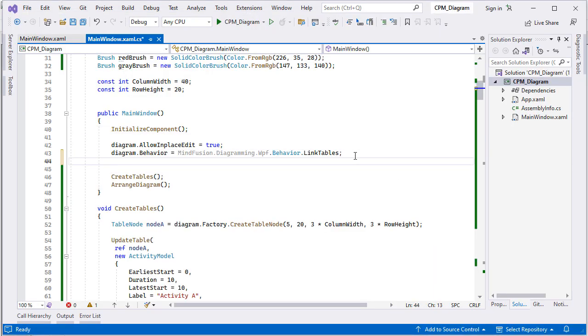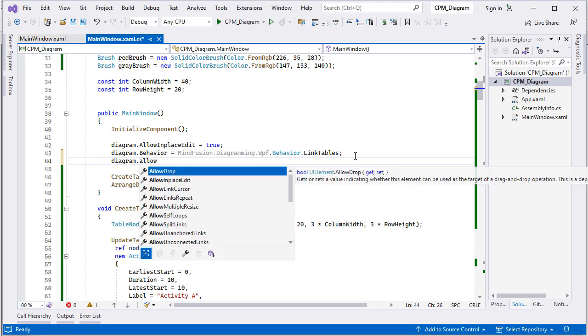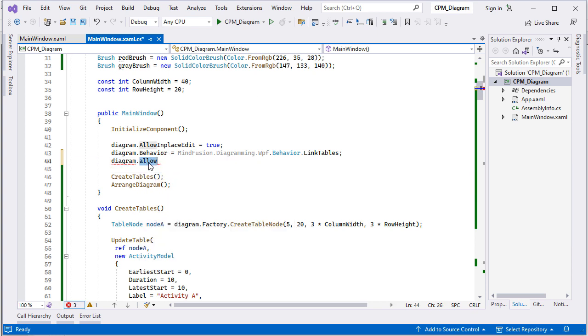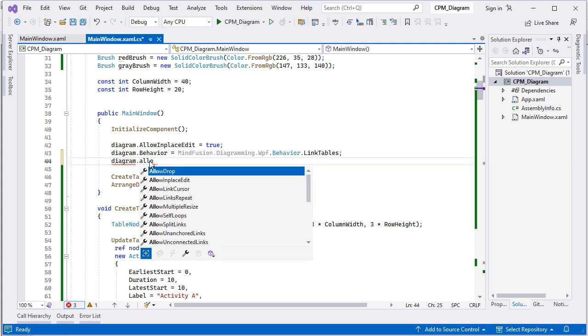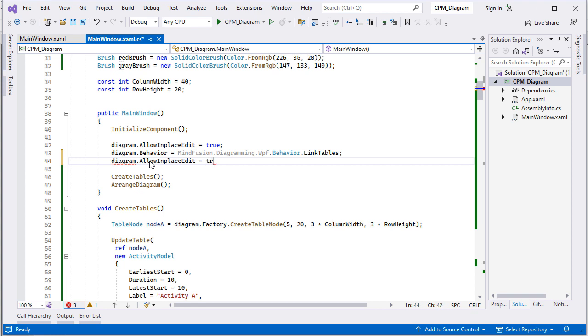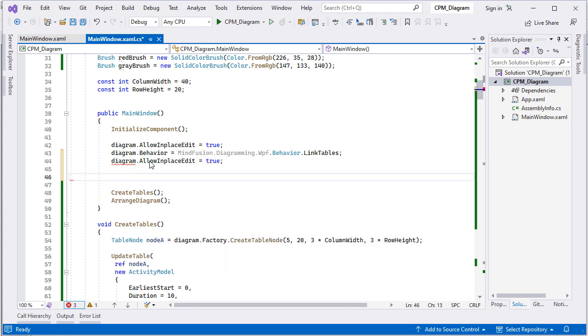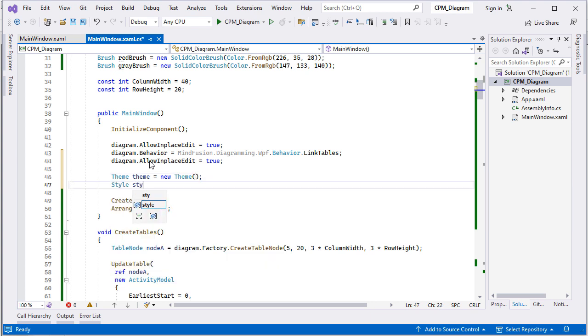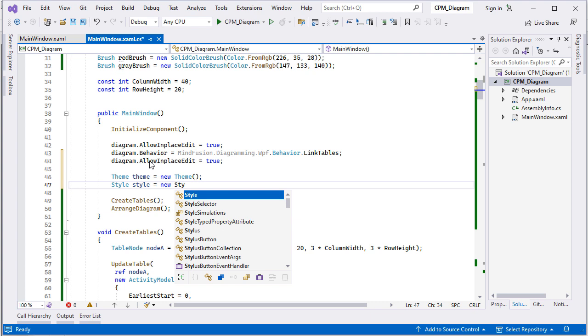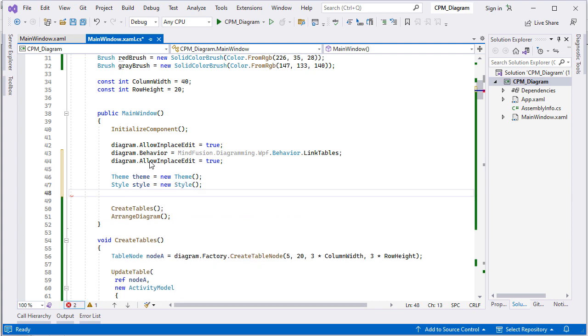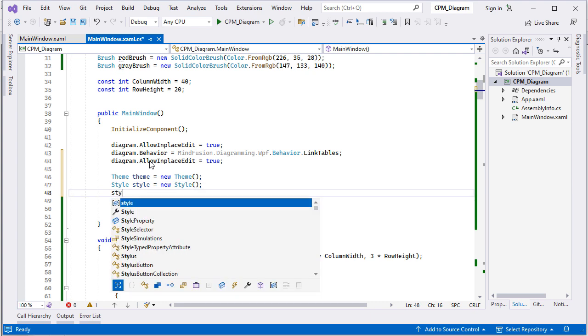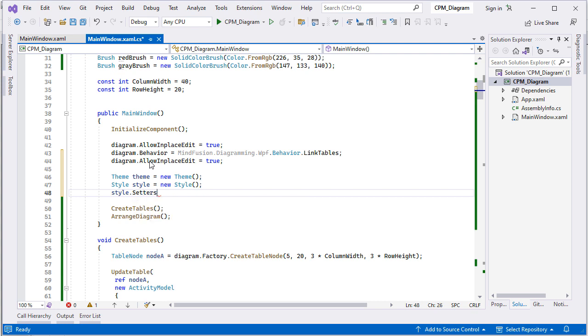Let's first allow interactive edit of the table cells. The property for that is allow in-place edit. Then we create a new theme and a new style. A theme can have unlimited number of styles. Each style is registered for a given type of diagram element. A diagram can have one theme.